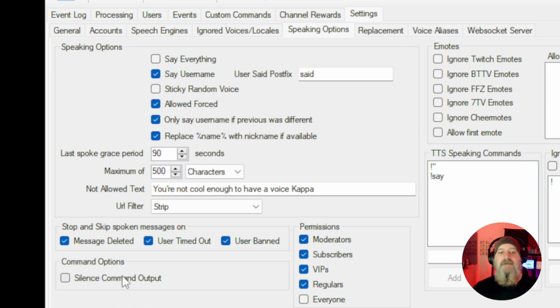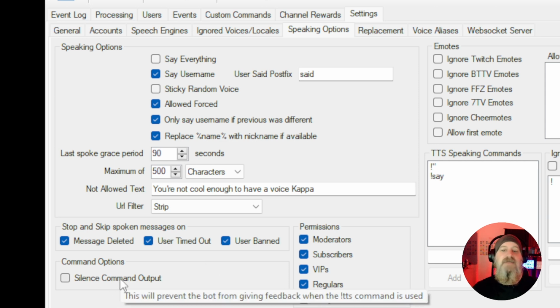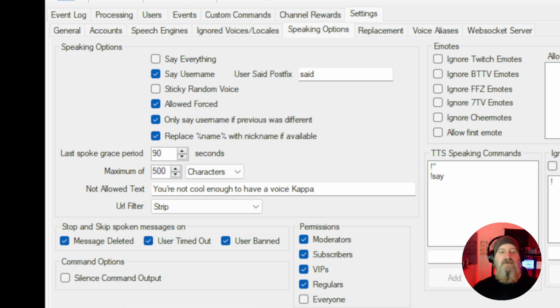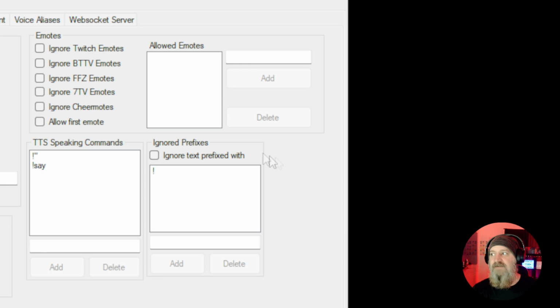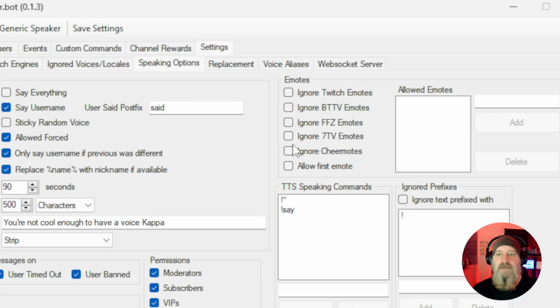Okay. The command options will prevent the bot from giving feedback when the TTS command is used. Basically, if you do exclamation point TTS command, it won't speak it, is what it says. So you can use exclamation point TTS as an information panel without it being spoken out loud. Okay. So now what we want to do is come over to this side. And this is where all the magic happens, a little bit of the magic anyway.